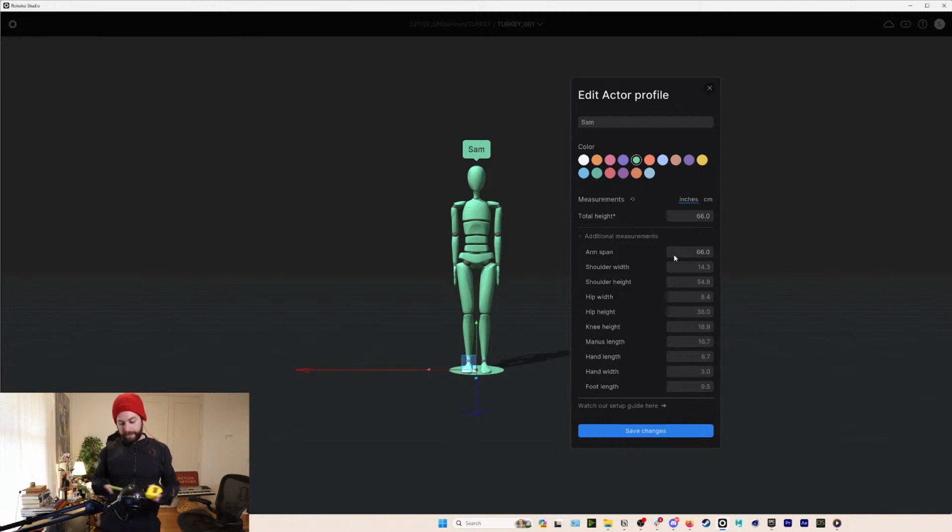Let's make sure mine's right. Yeah, it's like 66 inches for me. And then it's also good to do hand length, which is the base of your hand to the middle finger. For me, it's 6.5 inches. 6.7 is fine. And then hand width, which is the widest point of your hand. Yeah, it's like 3 inches.